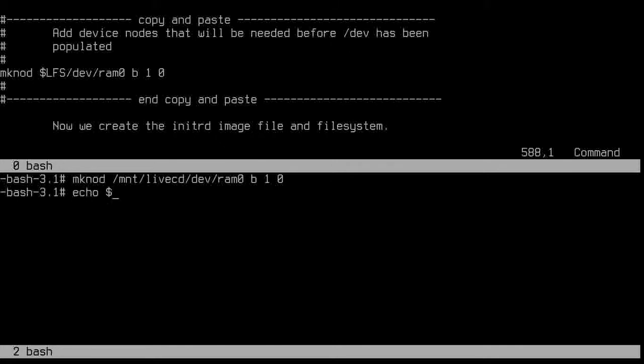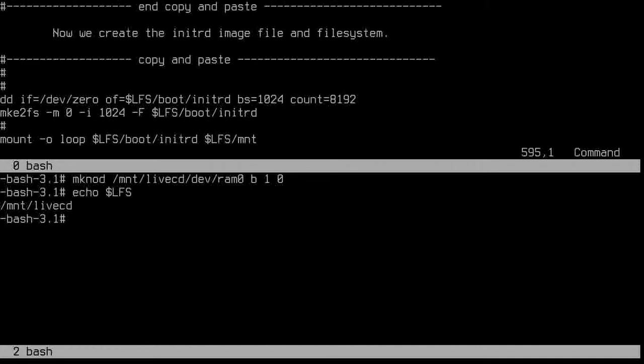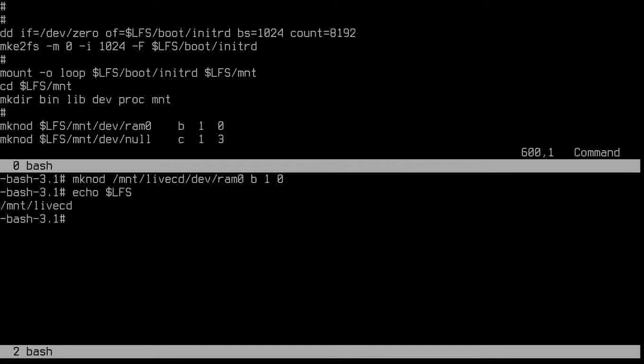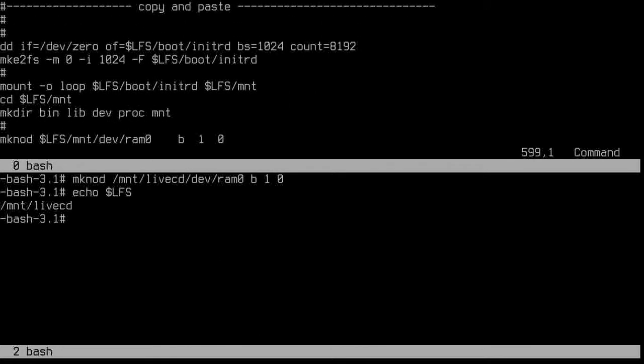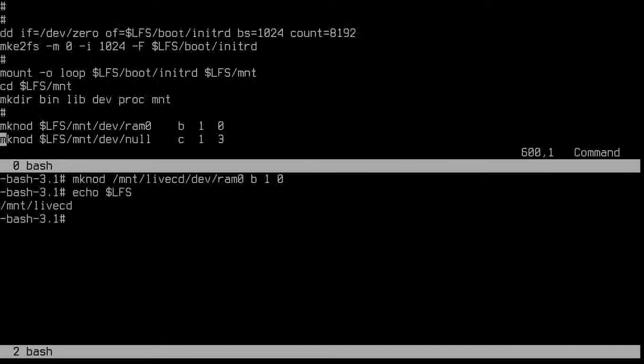If I say echo LFS, okay, I get that. Now when I say echo LFS and I hit the tab, you see that it changes to mount live CD, okay? That's all I'm doing, I'm just tab switching throughout. So you'll see the variable just disappear. It's not some weird FFmpeg magic, it's just me tab switching. So you'll notice that from time to time.